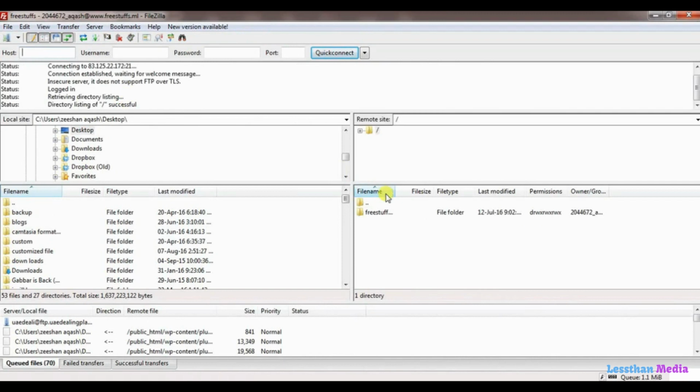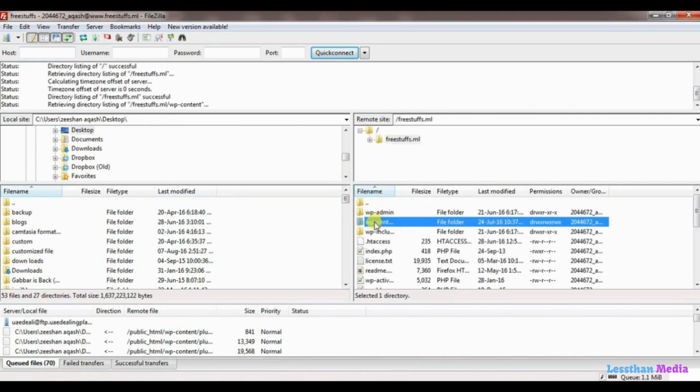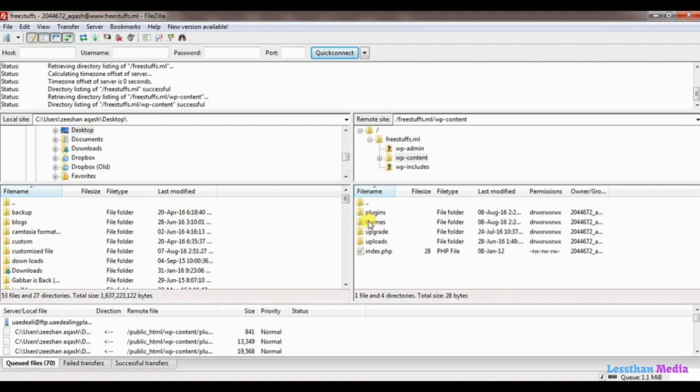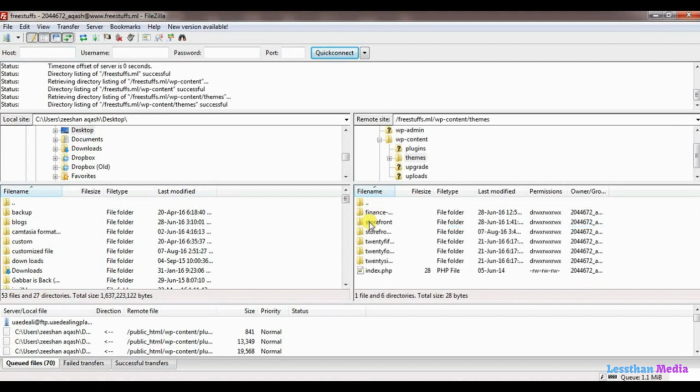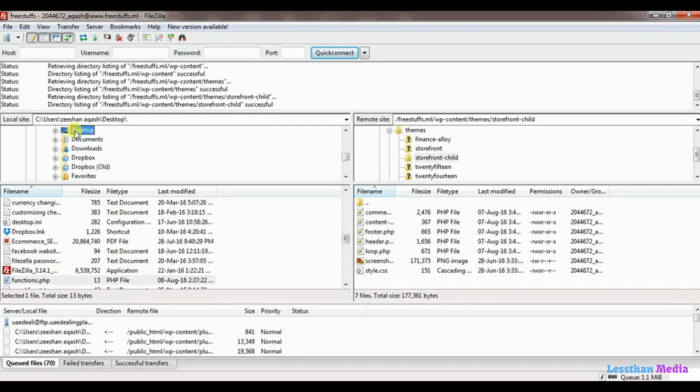Now from here we will go to the child theme folder. Click on wp-content, then open the themes folder. Now here open the storefront child theme folder. Now here in the local computer we will find the path where we have saved our functions.php file. We have saved it on our desktop, and that is here. Now click on this file, drag it and drop it inside the child theme folder.